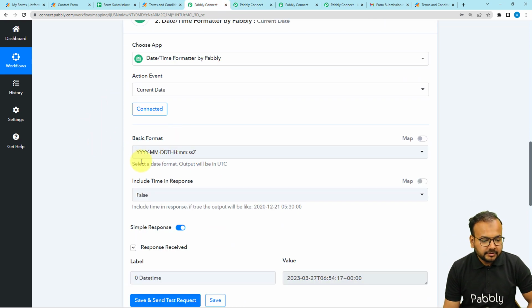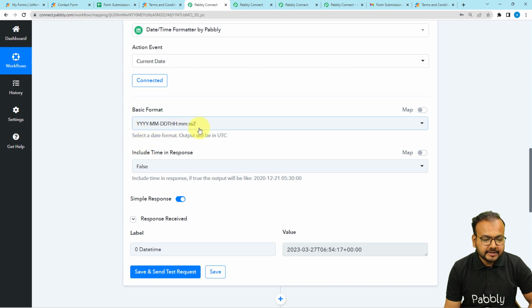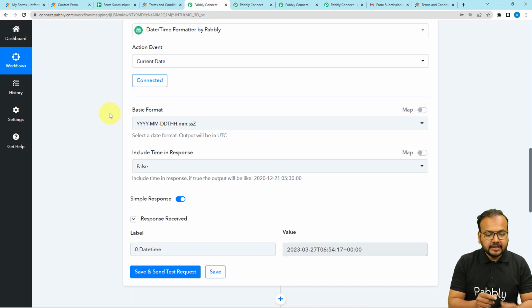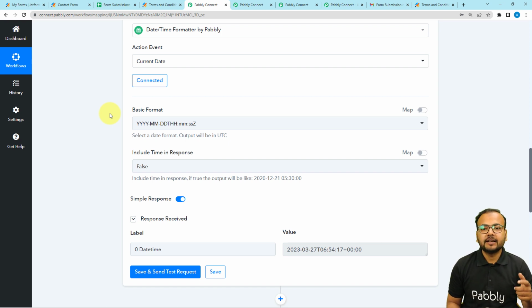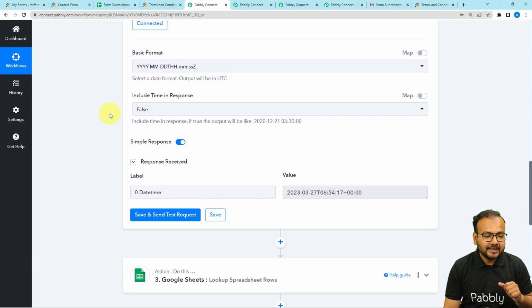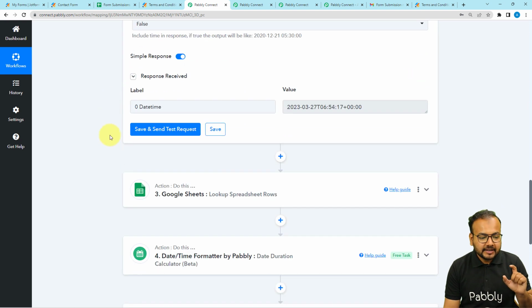Then I have used the format of the current date as it is, as I have chosen in the previous workflow. You can see, because we want to keep the date and time as it is, because we are going to compare the date and the times with each other and see if the duration between the form submission and accepting the terms and condition is within 48 hours or not. And if it meets true, then we are going to update the status only. Okay, right. That's why I have kept the format as it is. Then clicked on save and send test request. We got the date and the time.